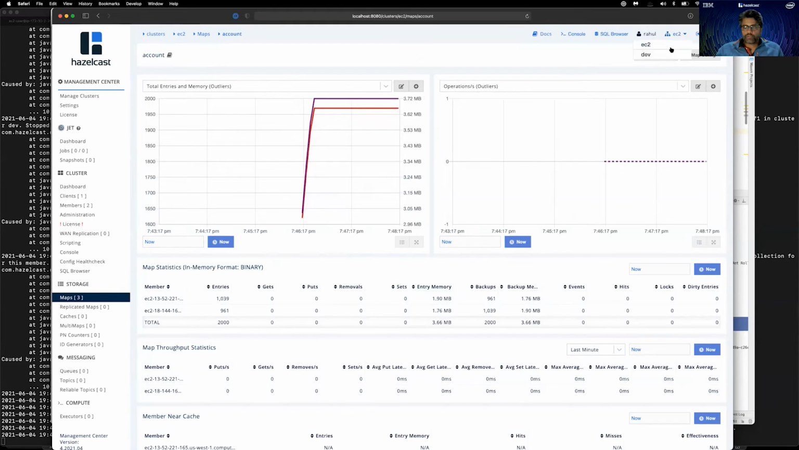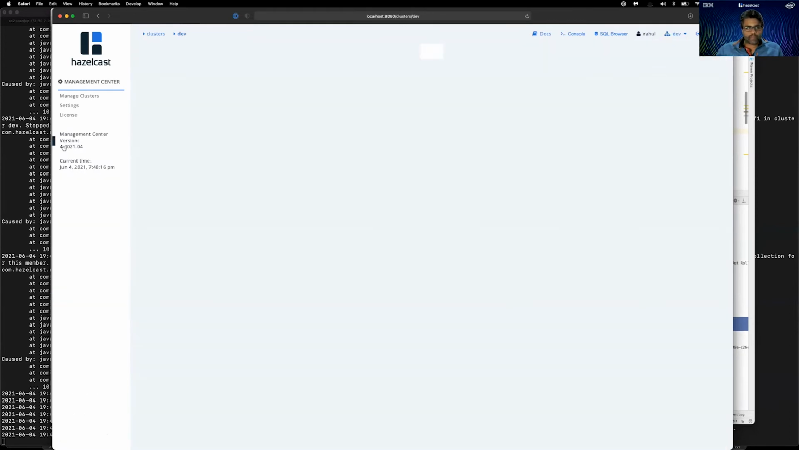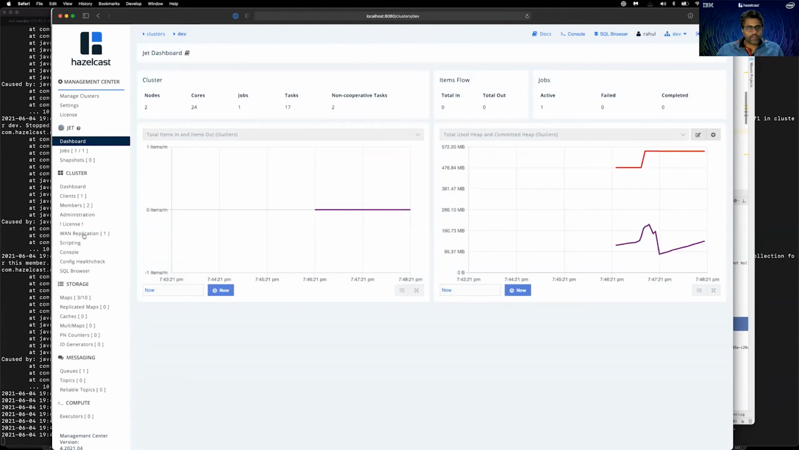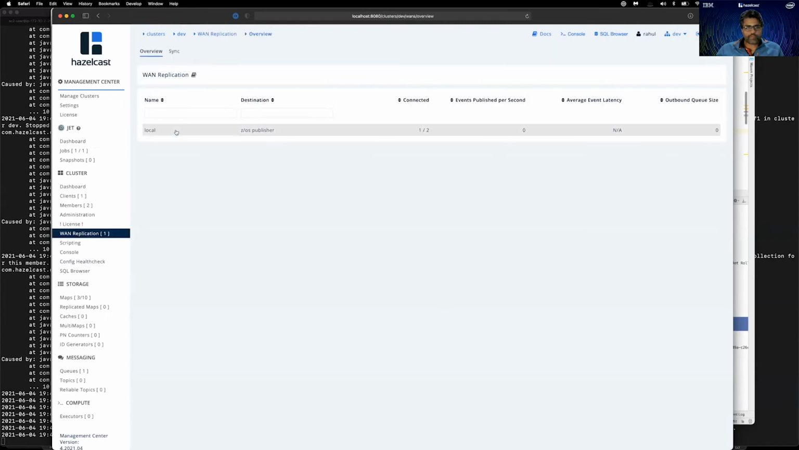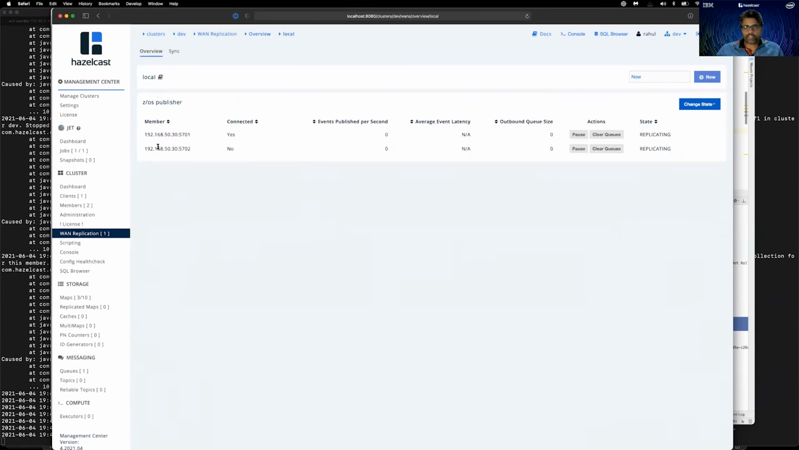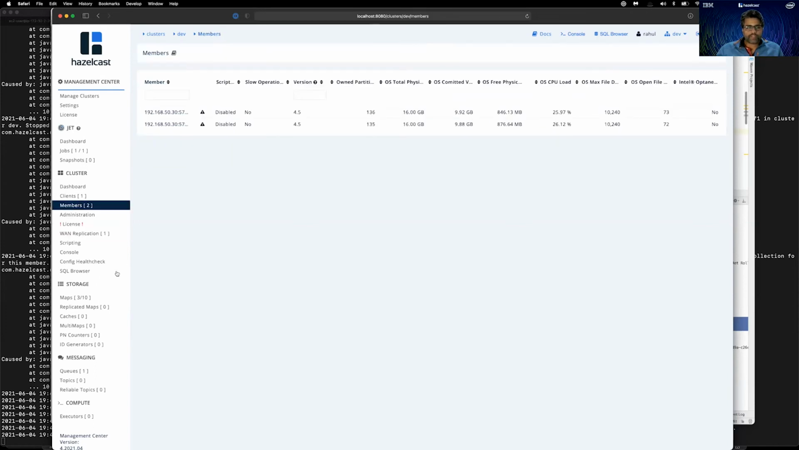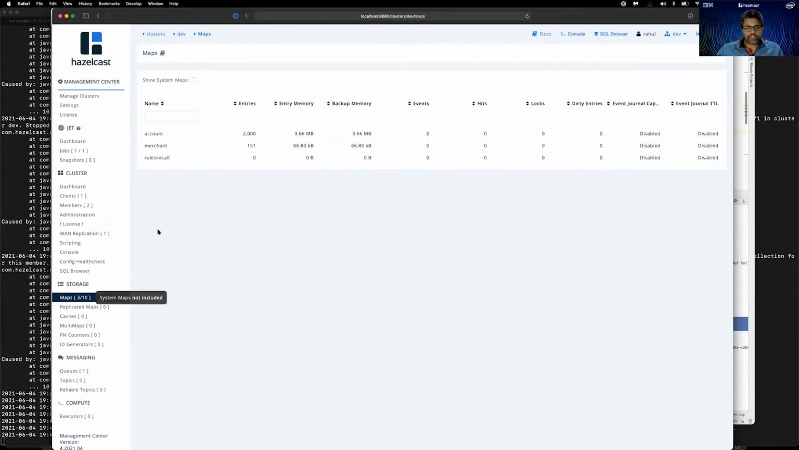So if I go back to the on-prem cluster, and if I can see WAN replication, which is where the WAN replication is configured. Here it is. For some reason, by mistake, I named my EC2 cluster as ZOS publisher, but that is where it is sending the data to. It is all replicating, and I can control the state of my WAN replication from here. So anyways, now that's only half the job done.